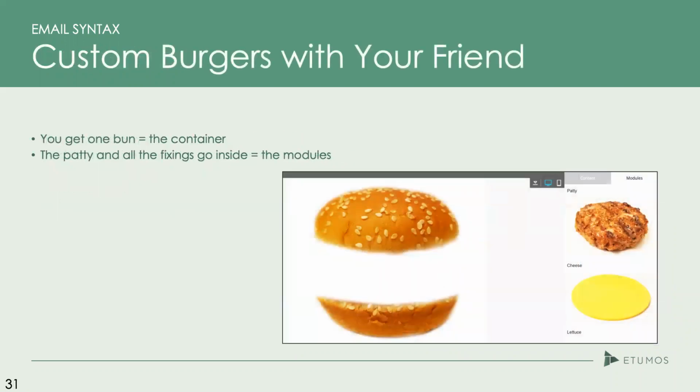Burgers. Lots of people love eating them with friends. I personally like the veggie kind, but putting together burgers at a make-your-custom burger shop will hopefully make modules and containers come to life for us.